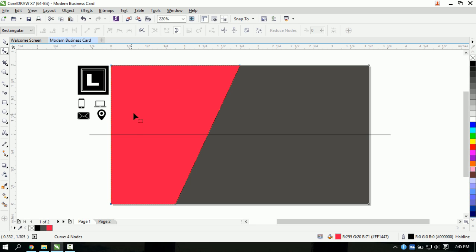So I'm just going to be using this side to put a logo and stuff like that, and then this side, that's where we'll put all the details of the card holder.